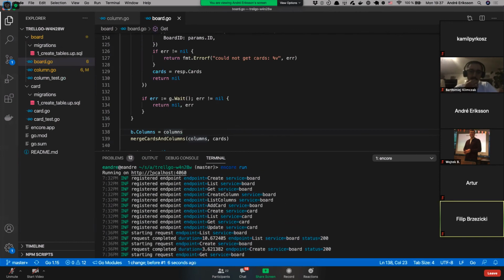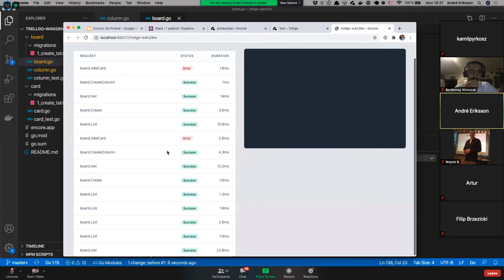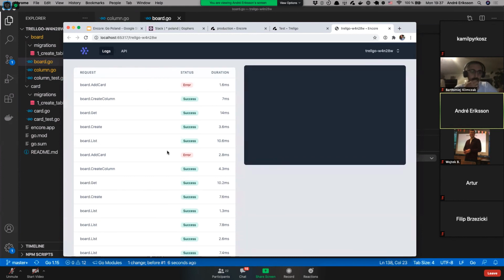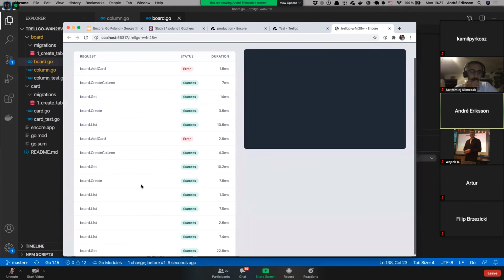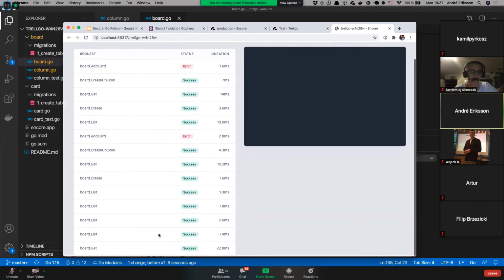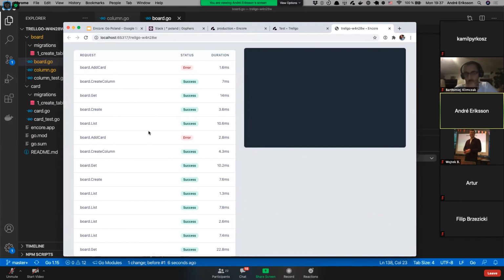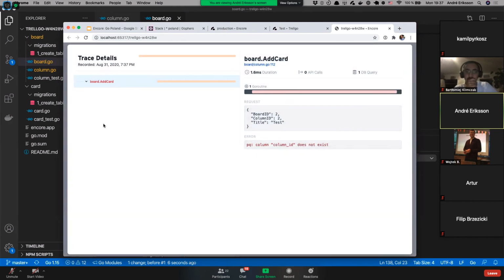So let's take a look at the next feature that Encore comes with. Here is the list of all the requests that have been happening to this backend. And we can see that we have a few things that are throwing errors here. Let's take a look at this one. Now, Encore comes with distributed tracing, which is automatically compiled in to your application. So you can see exactly what is happening every single request.